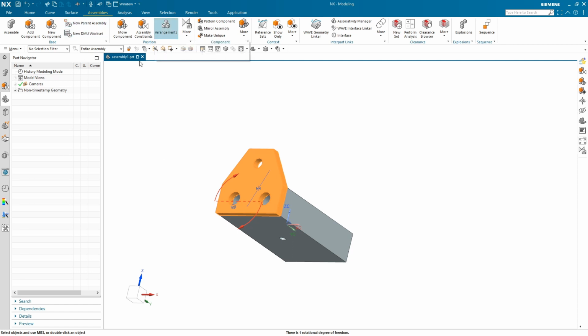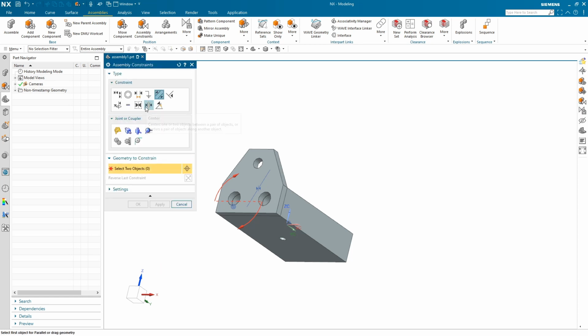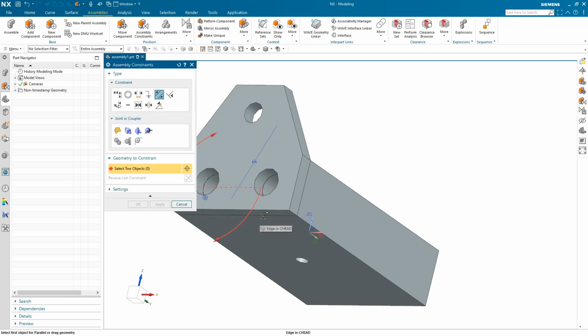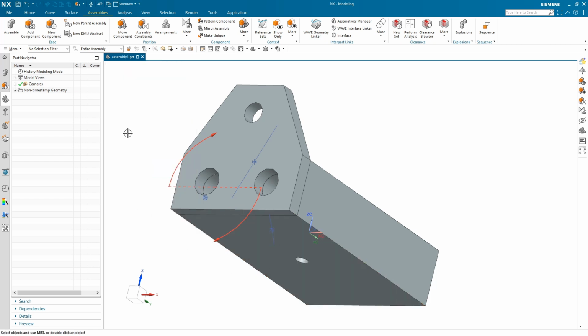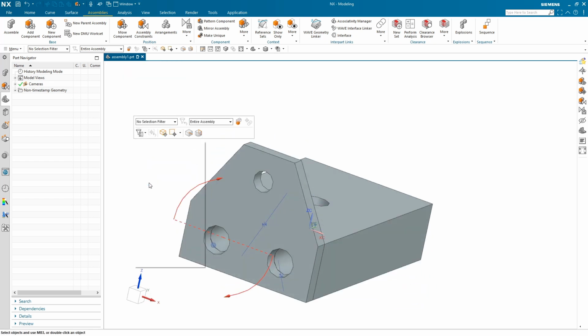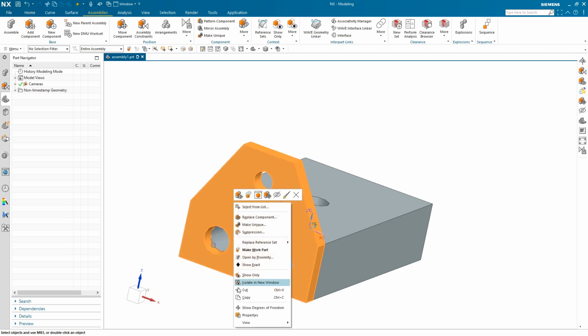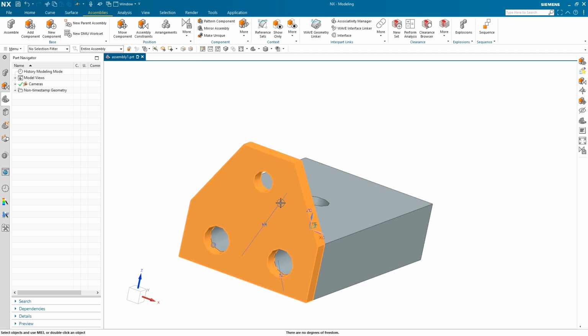So I'll come into my assembly constraints, and I'm just going to make a parallel constraint between this face here and this face here. Confirm that. Now I'll update display and show the degrees of freedom once more just to confirm. And you can see that there are no red arrows here showing that it has a rotation axis there. So the component is fully constrained.